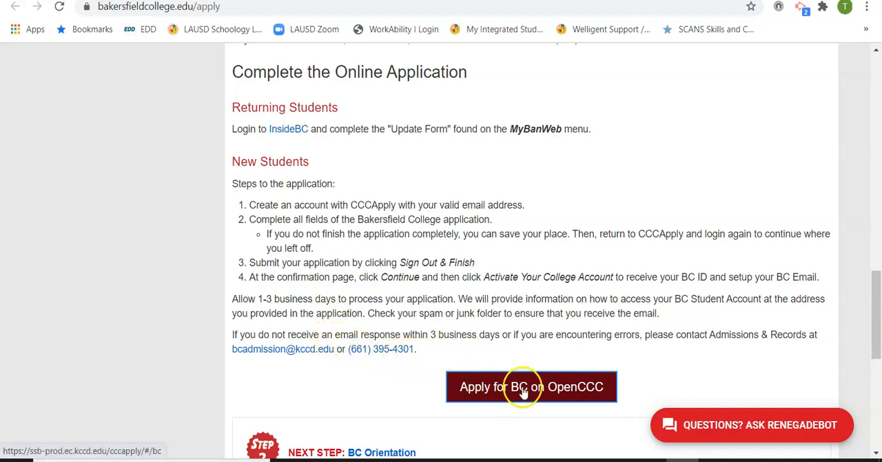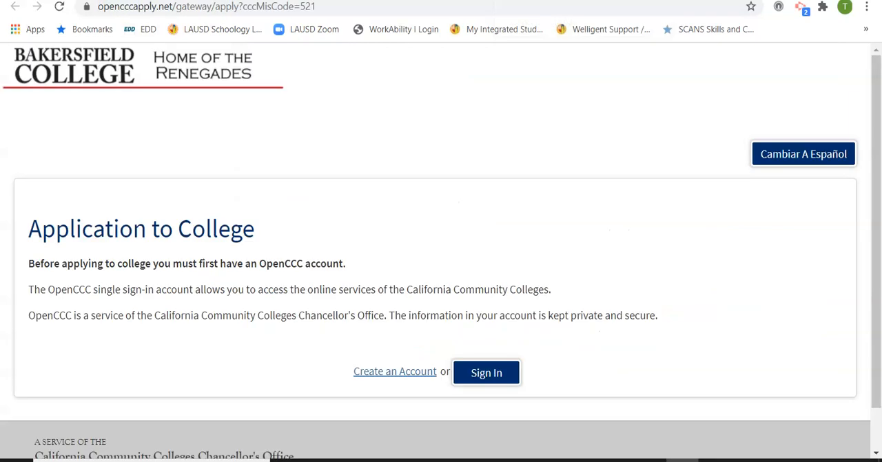So you would click here to apply to Bakersfield College by opening the CCC link here, and that directs you here. So this is the application to the college. So it says the OpenCCC single sign-in account allows you to access the online services of the California Community Colleges. OpenCCC is a service of the California Community College Chancellor's Office. The information in your account is kept private and secure.